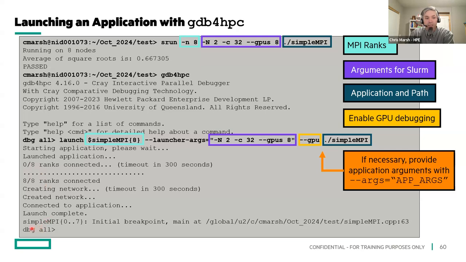At the end, it will say, here is your label that you've created, and you have 8, in this case, so numbered 0 to 7 ranks. All of the ranks are at the initial breakpoint. The initial breakpoint is set for you basically at the first executable line of your main program. So it did that for us, which is at line 63 in our C++ program. And we have an empty prompt, right?